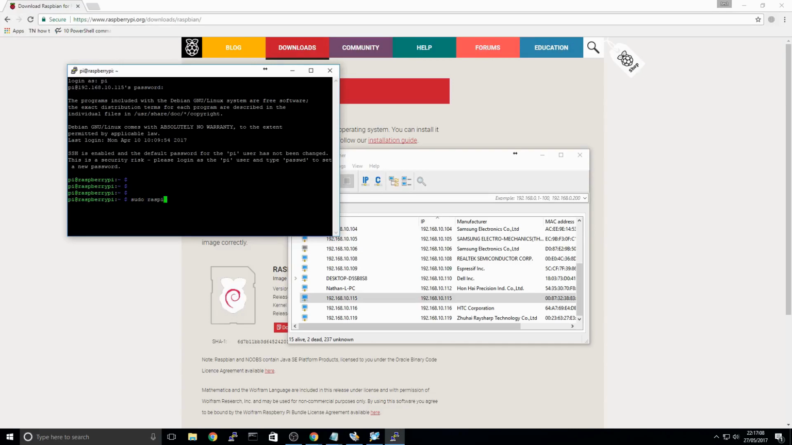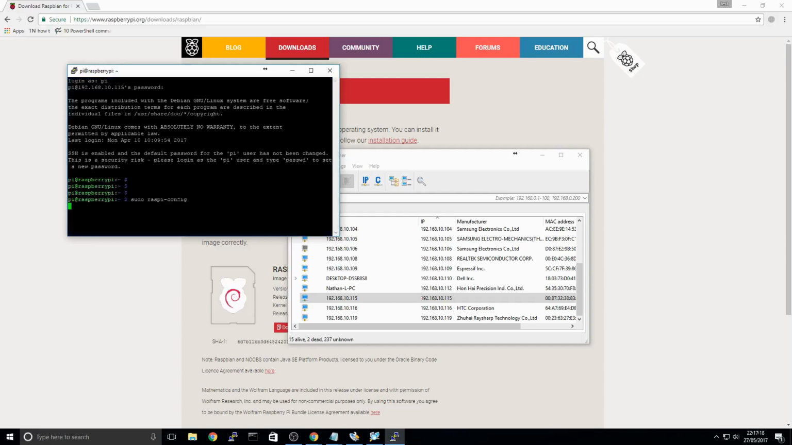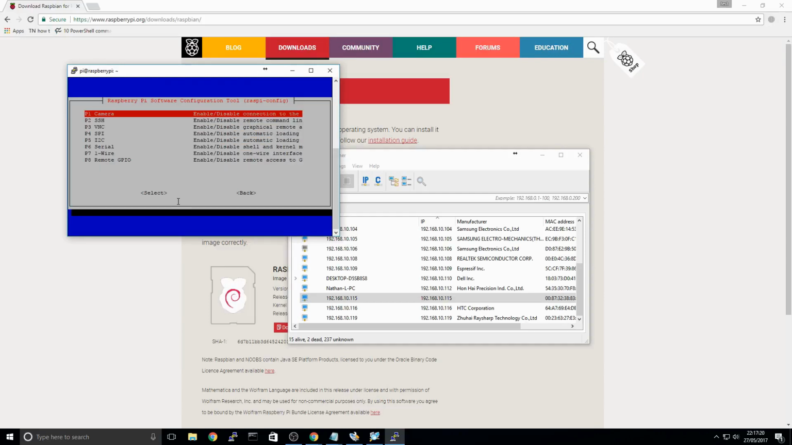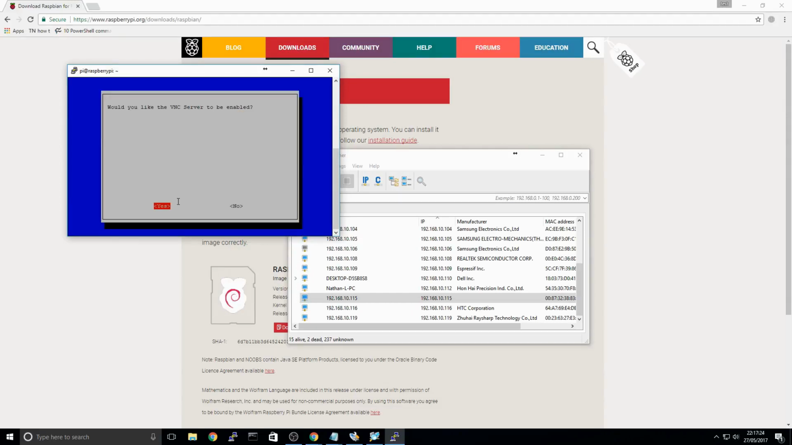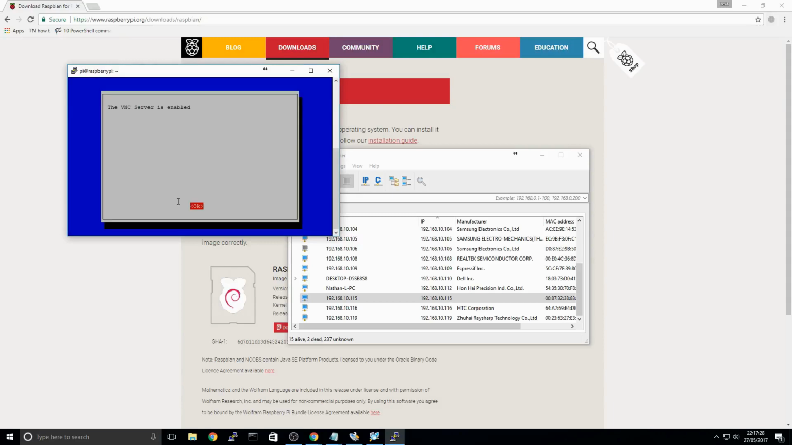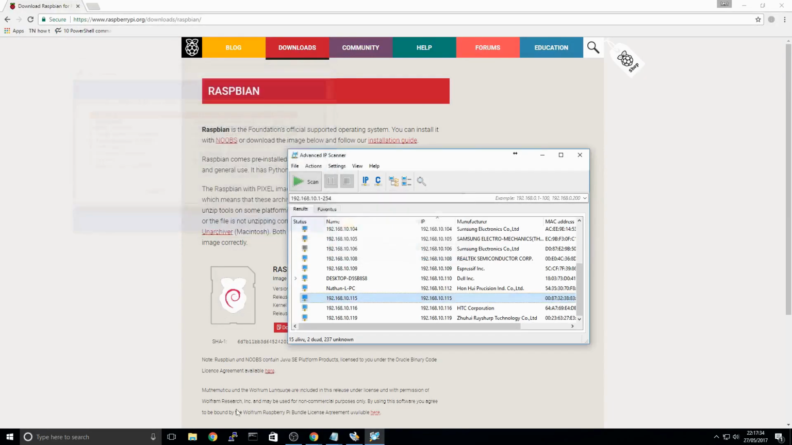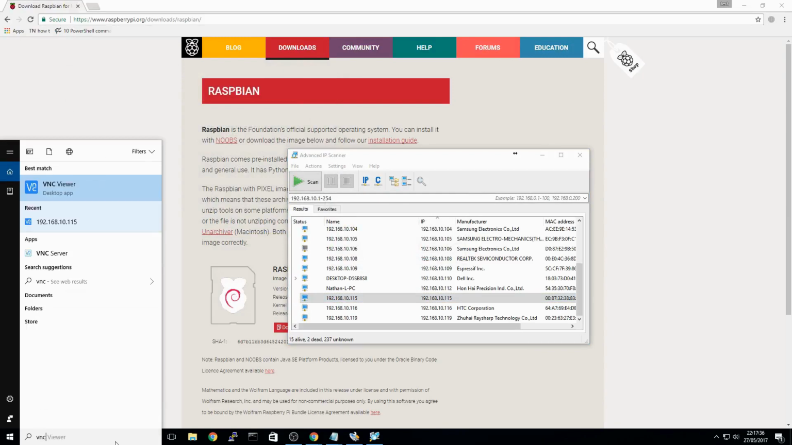So now we can enter in sudo raspi-config and hit enter. Now we can just go down to interfacing options with the arrow keys and hit enter when we get there, and then go to VNC and hit enter, and then click yes, we would like VNC to be enabled, and hit enter, and hit enter again. Then we can close PuTTY because we've finished with it now, and close the session.